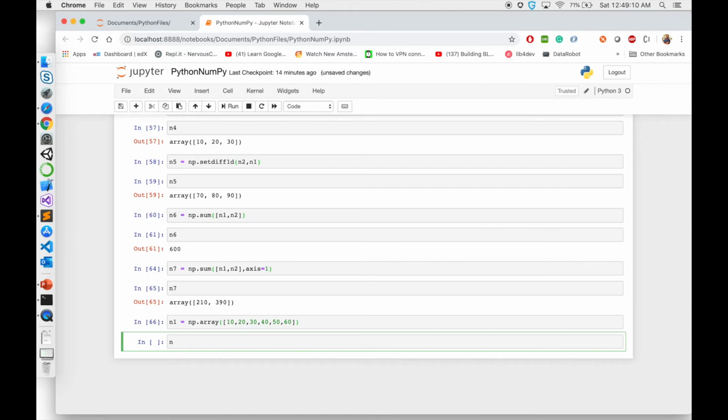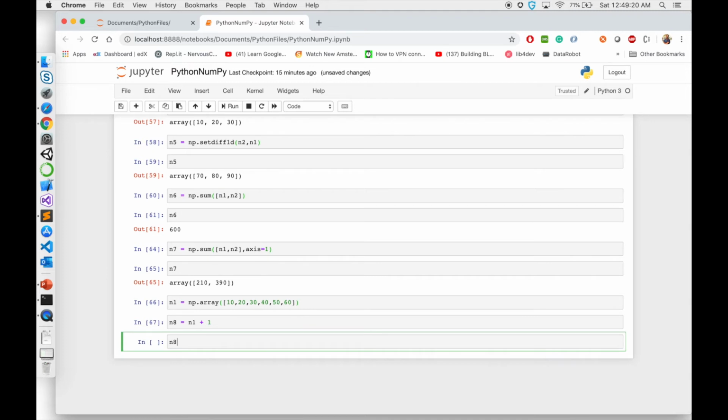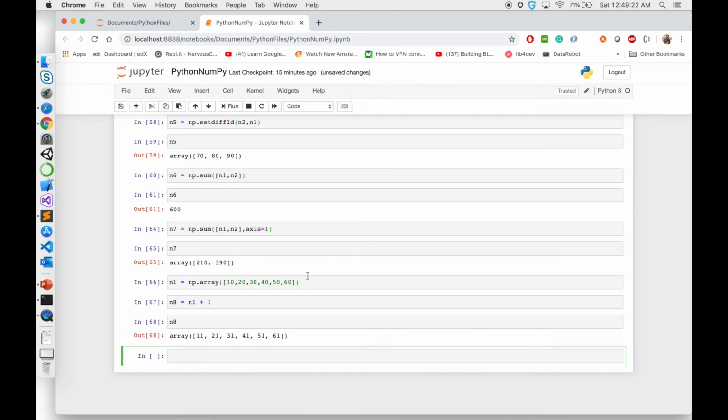Okay, I create n8 equal to np or n1 plus 1. So this is the addition operation. What it does is it will give me an array where it will add 1 to each and every item here and give it back to me. Similarly, you can do subtraction, so it removes 1 from everyone.